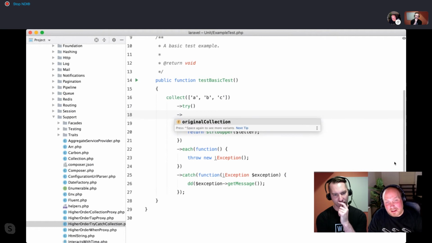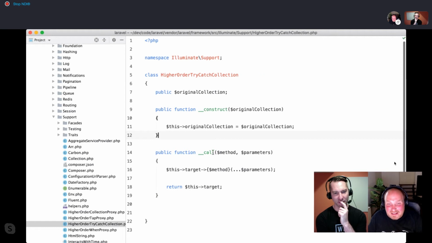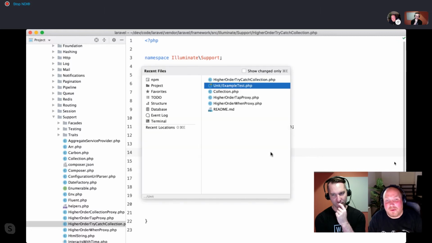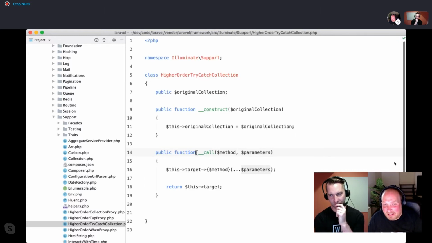If I would call my fancy JMac method, and maybe put an array here or something, then if I were to call it on this class, of course that fancy JMac method doesn't exist here, so this would be the string, my fancy JMac method, and this would be that array that I passed to it. That's how that call here works.